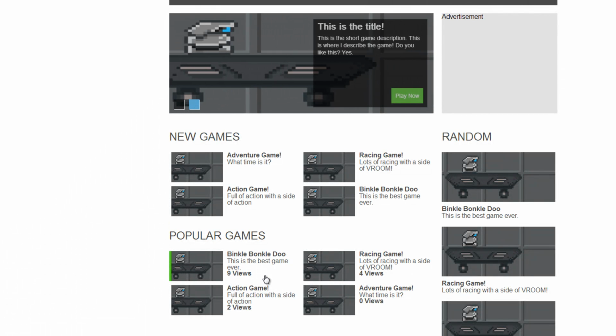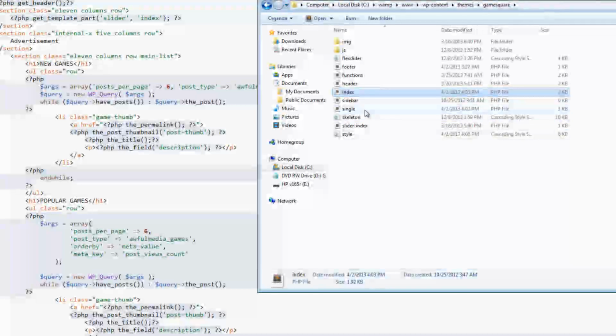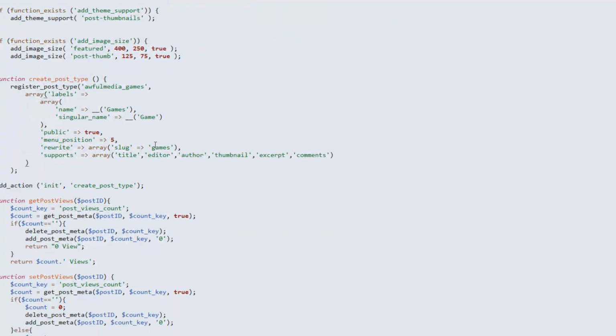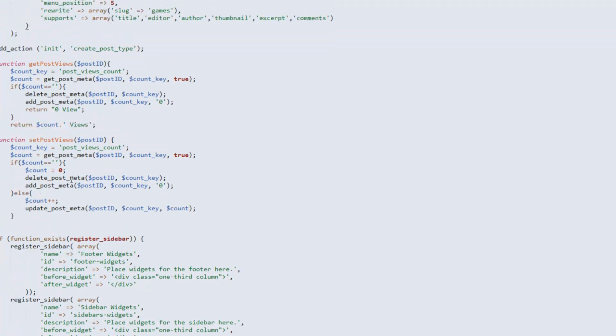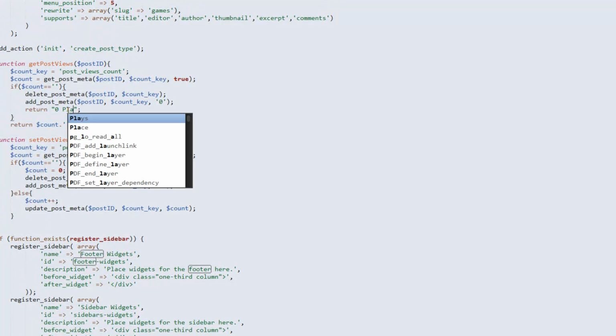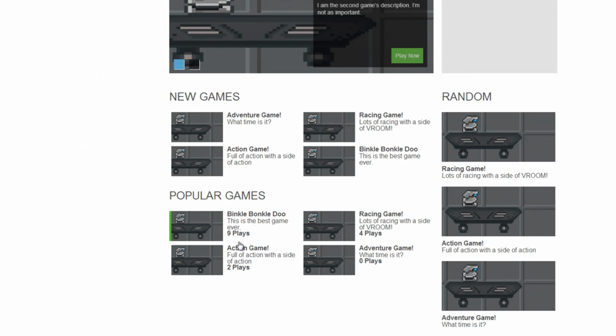So now we'll order by the most viewed games. And that's what we want. Really quick, let's go into functions.php. We will see views here. Let's name this plays. Zero plays. Okay. We'll work on that a bit.